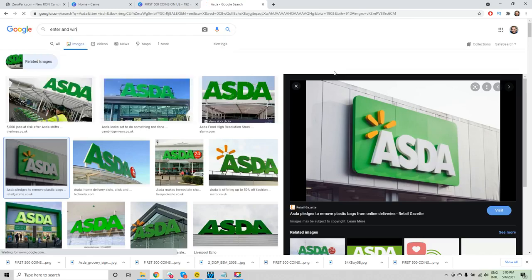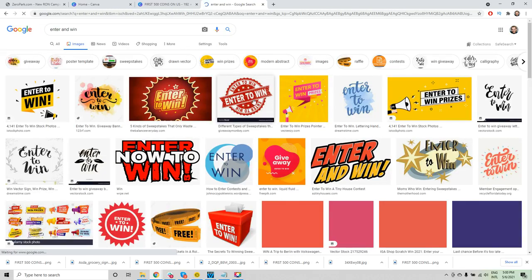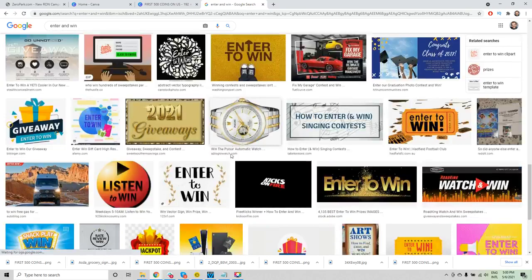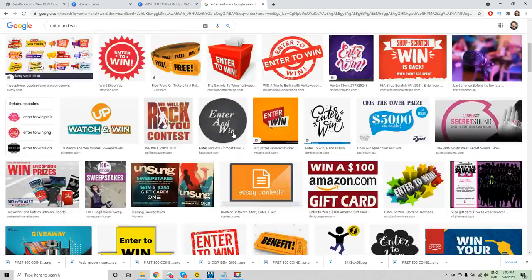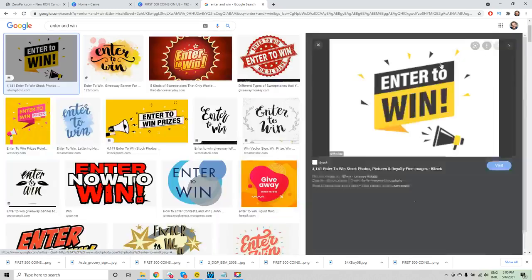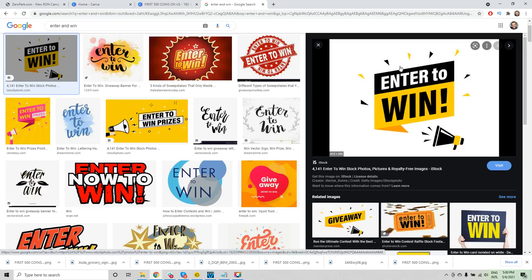Enter and win. Let's see what kind of icons we get. Enter to win, blah, blah, blah. Okay, probably not the best search term. Let's see. This may be okay. This may actually be okay. Let's try it out, all right?